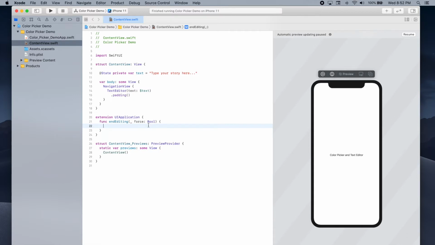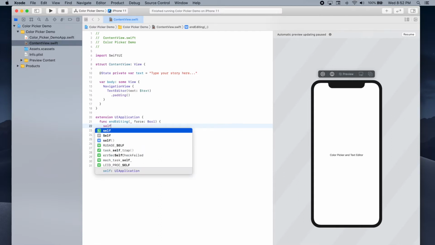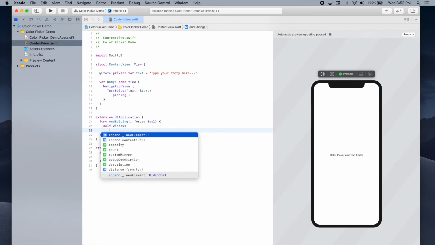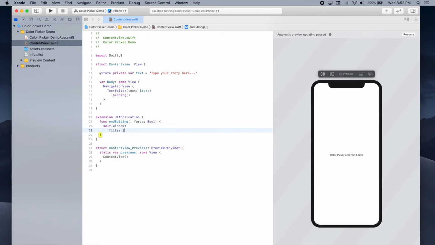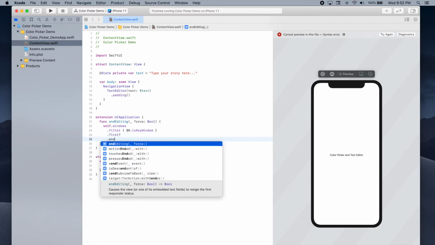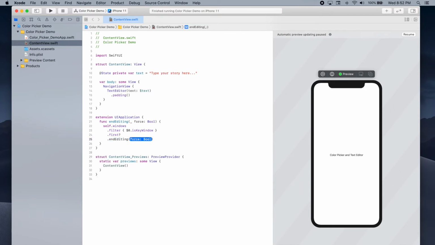What we're going to do here is find all the windows of our app and filter the key window. And from here, we're going to call the end editing function of the window. So let's add self.windows.filter. We're going to try to find the key window. From here, we're going to take the first key window. And if we're able to get it, then we're going to call endEditing on the window and pass the force parameter.